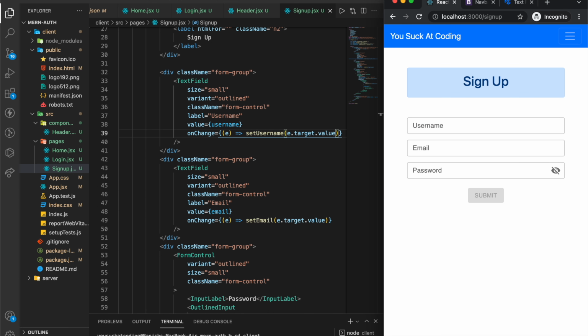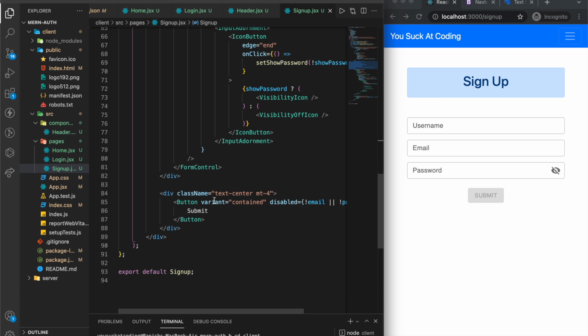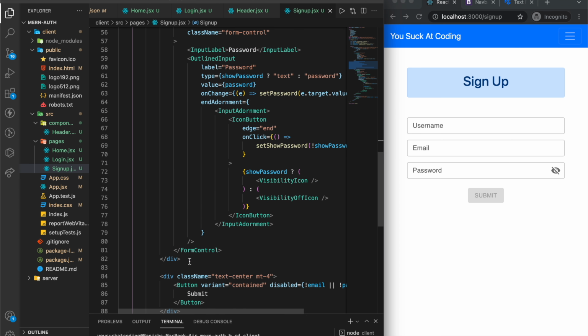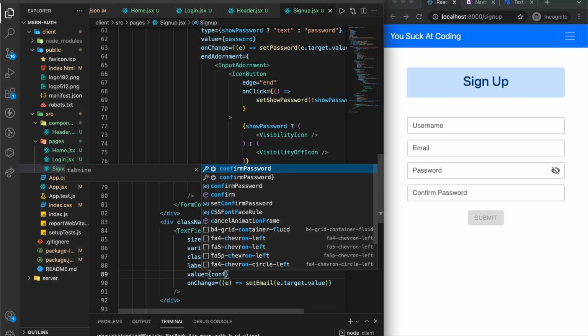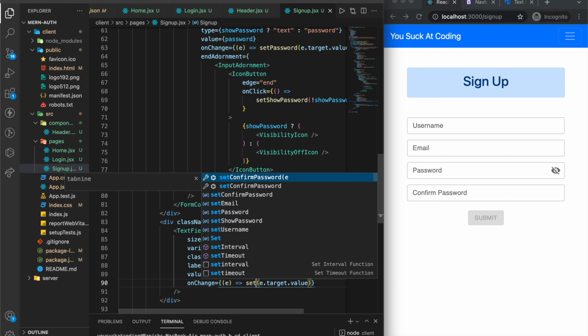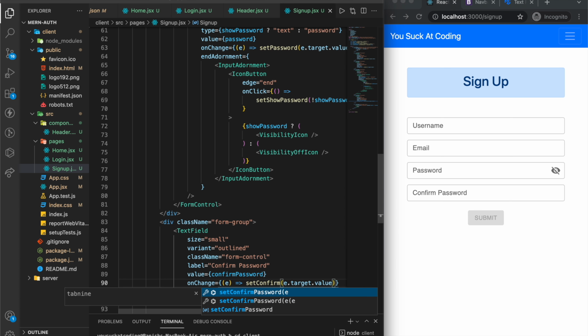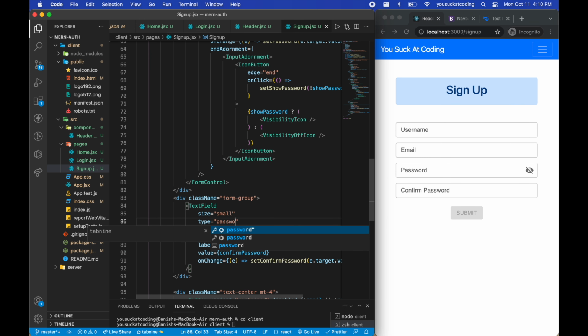Now let's go ahead and add the confirm password. So copy the email div again, go at the bottom of the password div, paste it over here. We are going to change the label to confirm password, value to confirm password again, and set email to again set confirm password e.target.value. So we'll also need to change the type from text to a password.